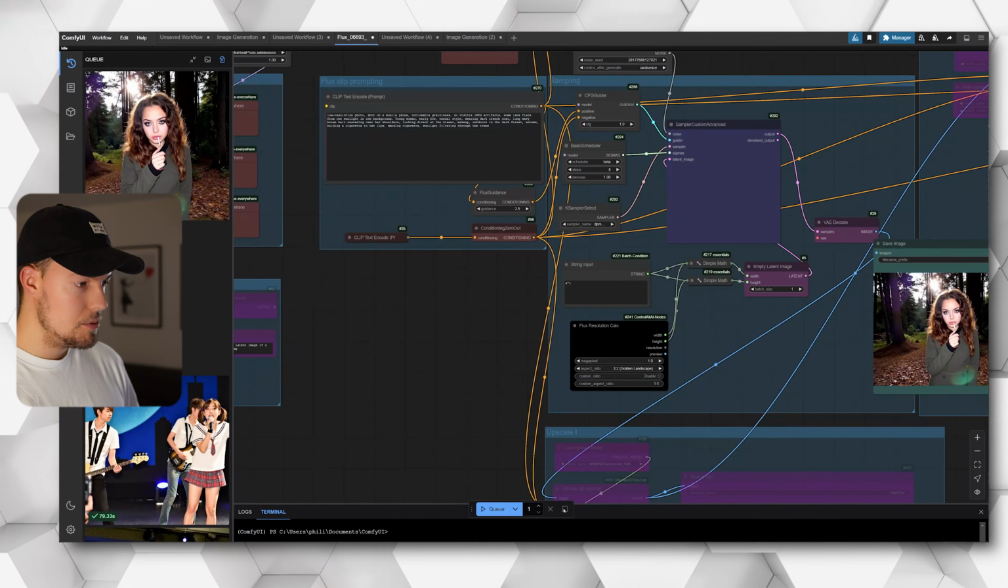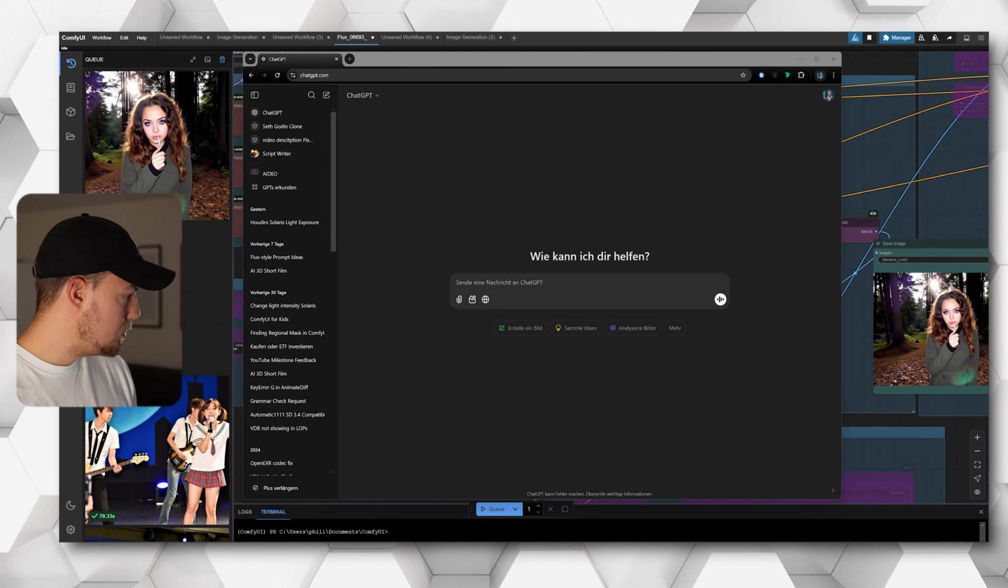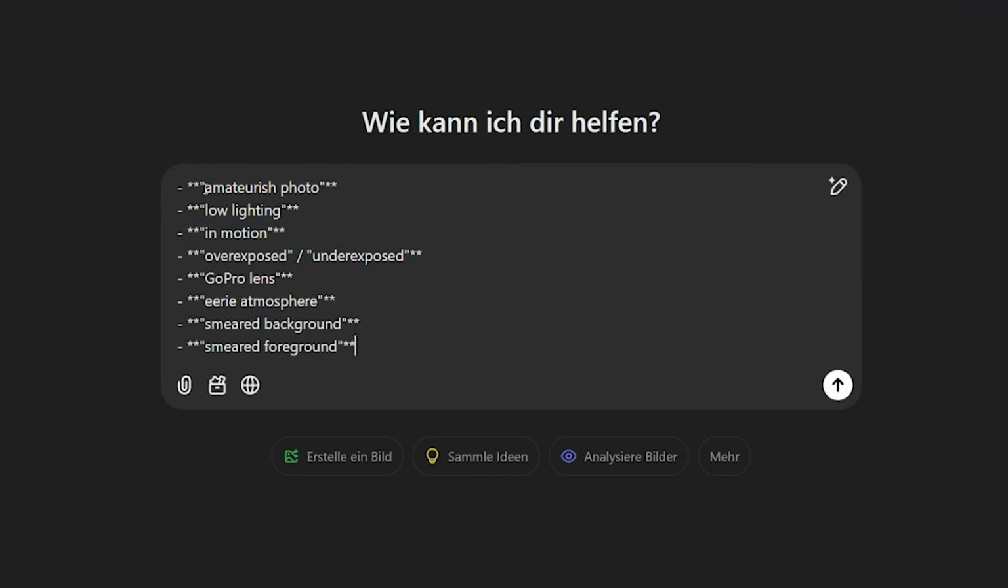So to try out now our own prompts, there's a really cool way how we can do this, because we can actually use ChatGPT for this. Because I searched out some prompts to achieve great results with this workflow in Flux. And this is like to use these keywords here like amateurish photo, low lighting, GoPro lens, so smeared background, you know, to make it as natural as we can to get this kind of real photo look.